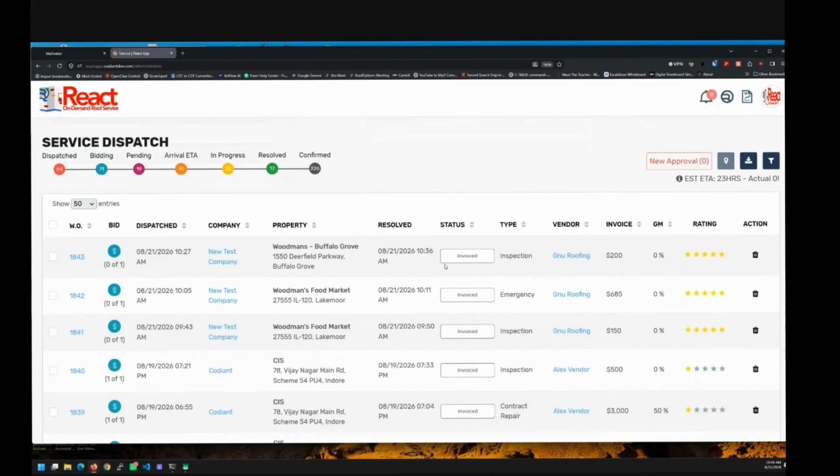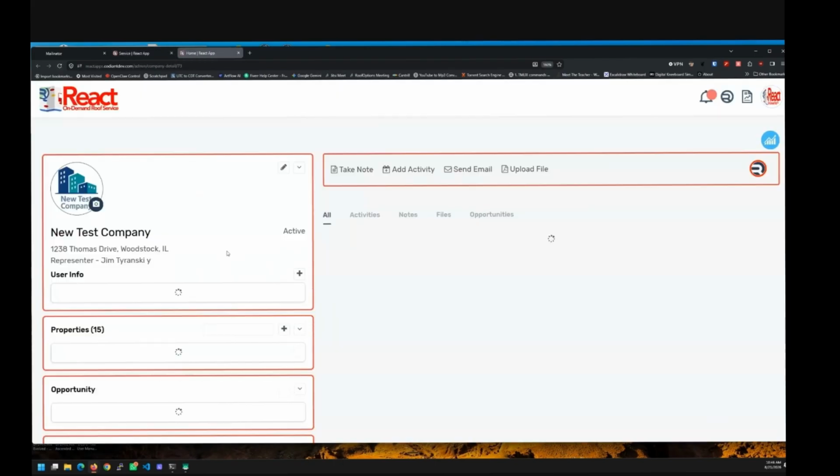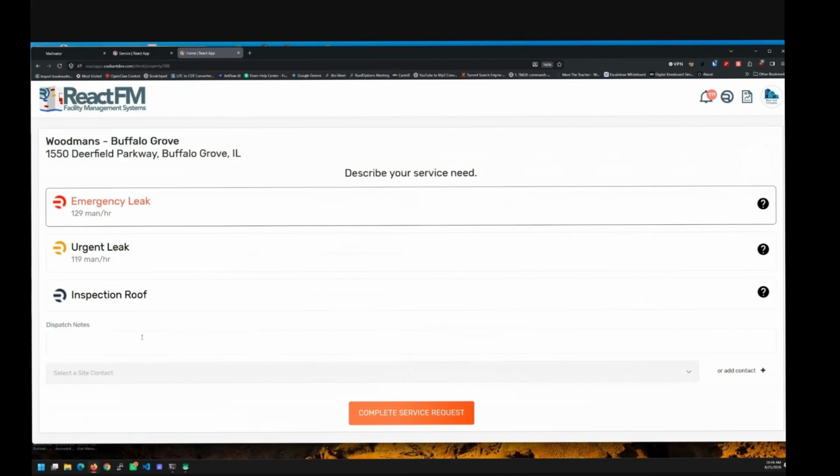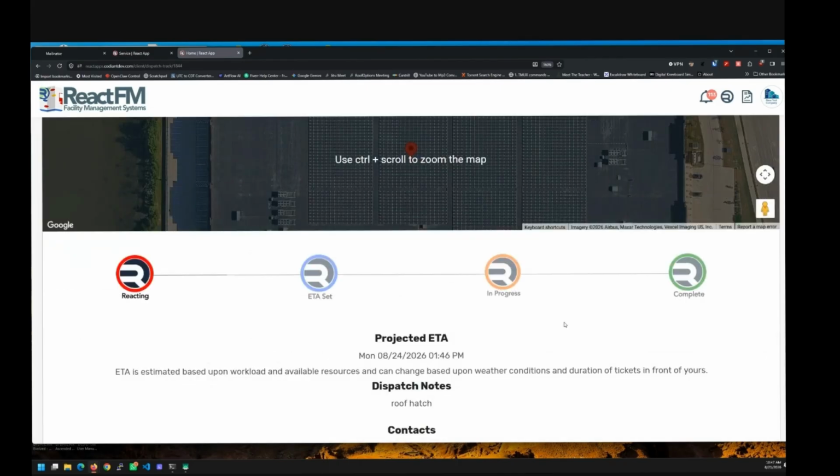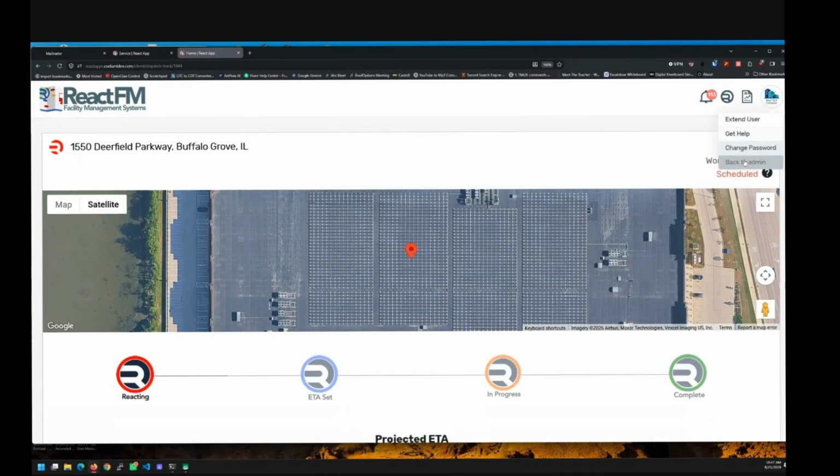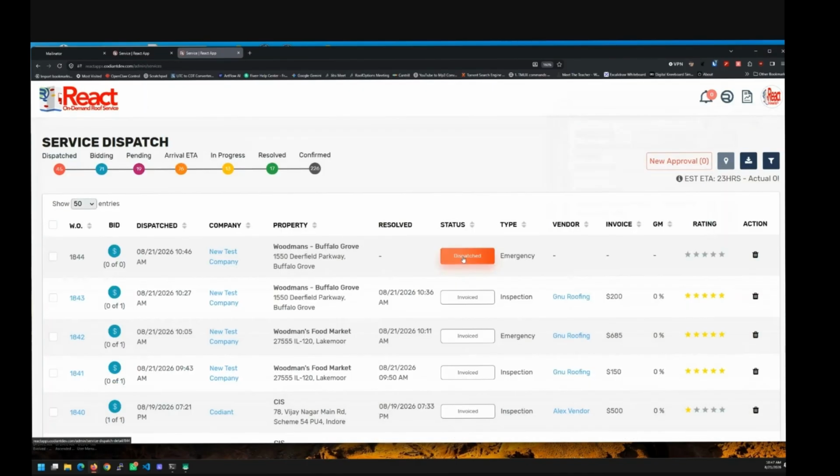Now what we want to do is we want to have a roof leak that takes place on this same building. We'll call it an emergency leak, scribble some notes, complete our service request. We get that in the office. The admin goes to his dispatch board. There it is in orange.